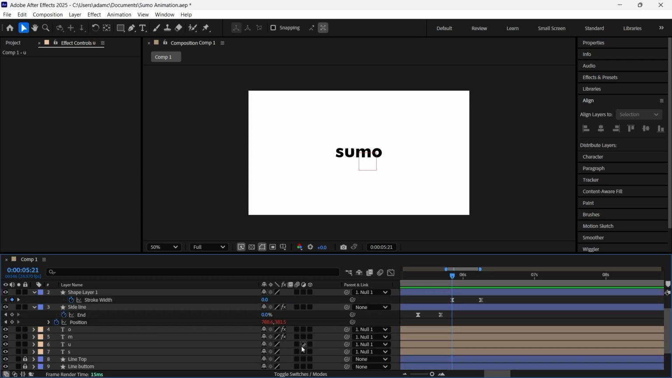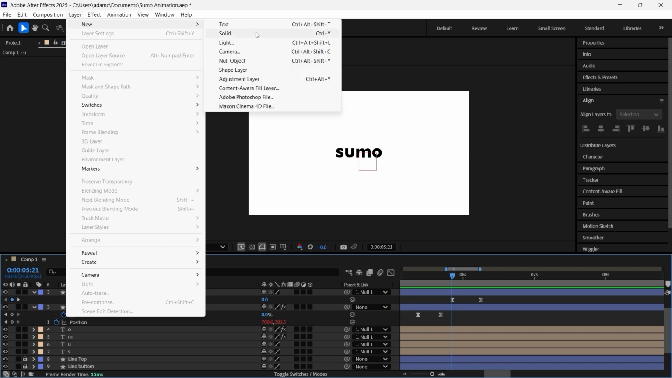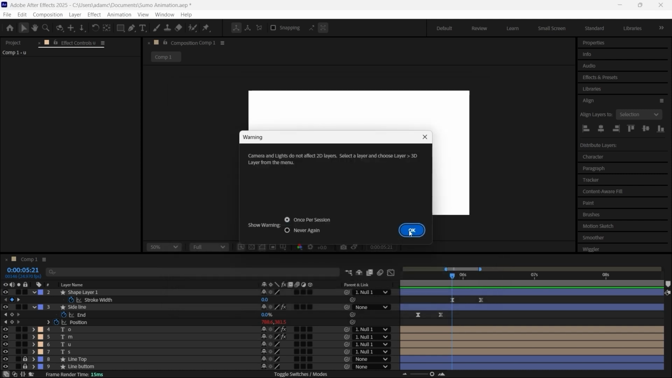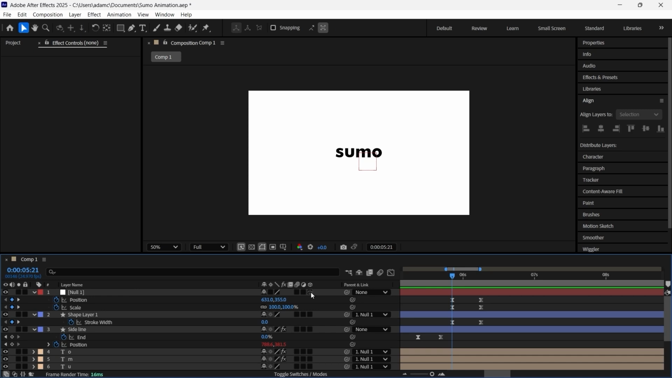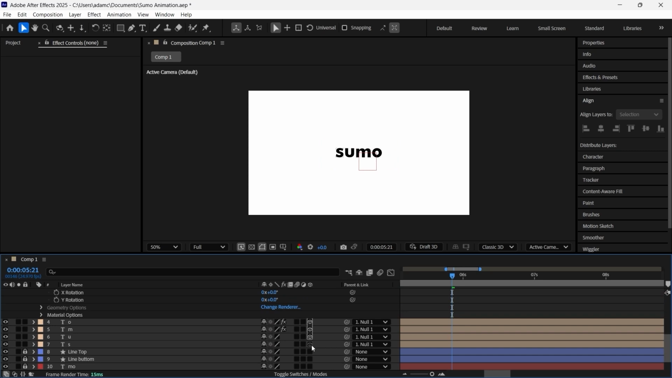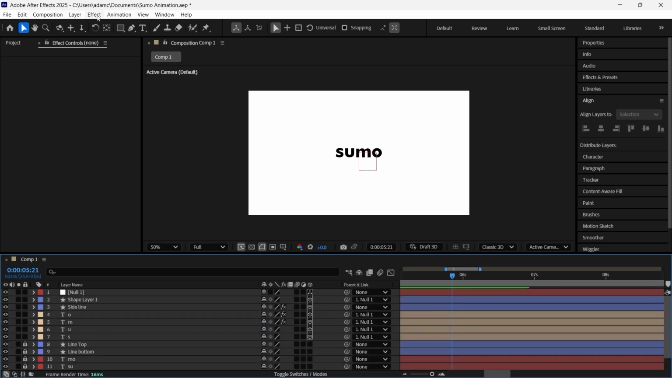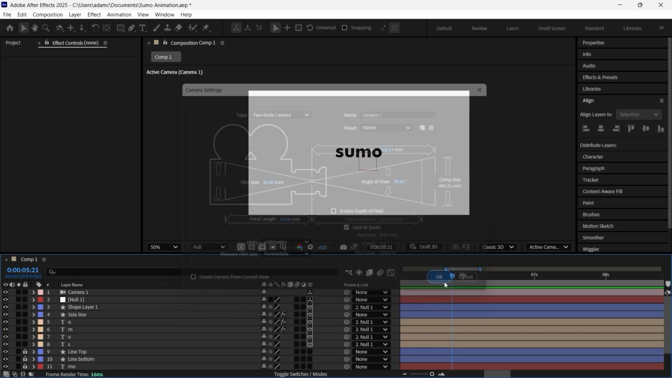Camera, make sure all these settings are like this. Okay. Camera and light do not affect 2D layers. So before we do that, let's go ahead and delete this. Make sure this is all 3D layers. Okay, not everything, but up till here, only the things we want to be affected. Let's go ahead and add layer, new, camera. Okay, let's go.